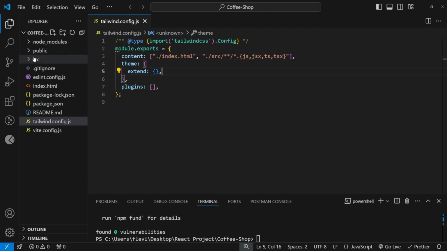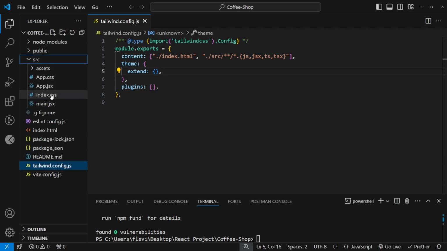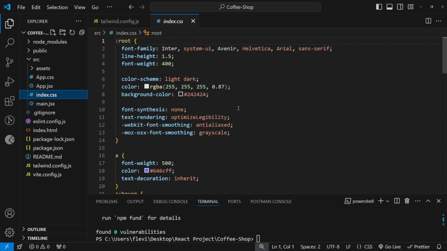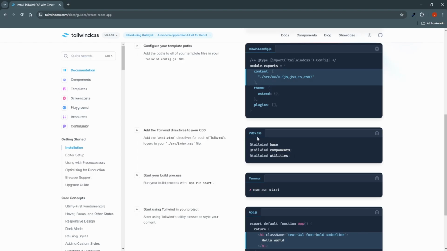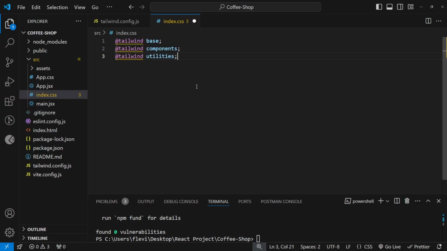And one last thing to do is come into our source folder, come to our index.css. I will just delete everything from here. And from the website, you simply grab this content for the index.css, copy it, and paste it in here. And you are done with the Tailwind setup.